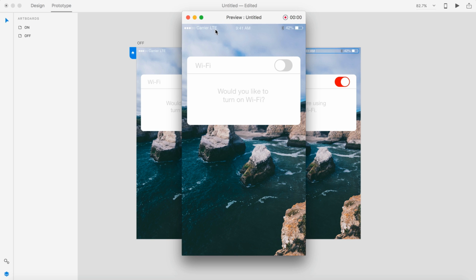It says we have LTE. Would you like to turn on Wi-Fi? We select it. It switches over. You are now using Wi-Fi, and you can see we have the Wi-Fi icon. So you guys can use this for anything. The switch can be used to change the background image, change settings, whatever you want to do.